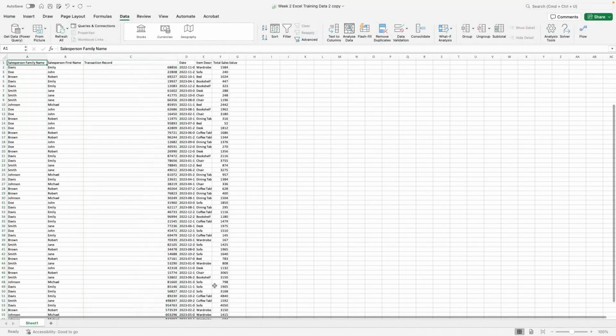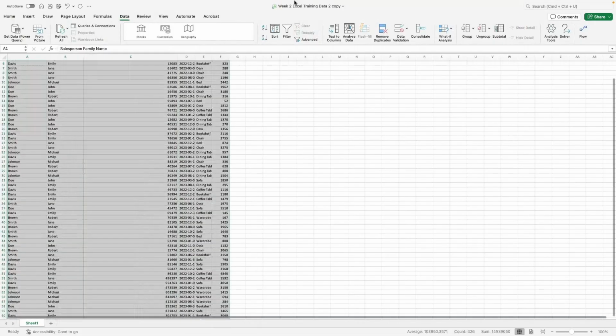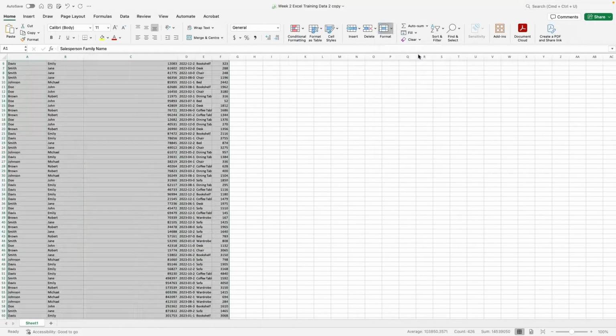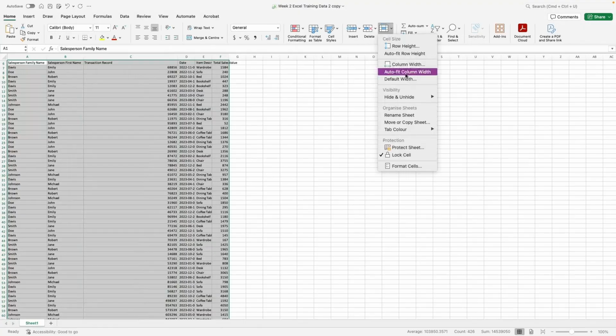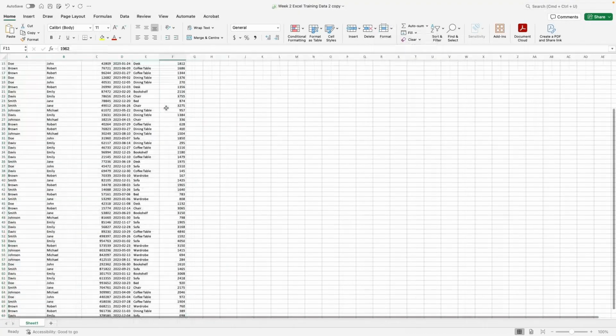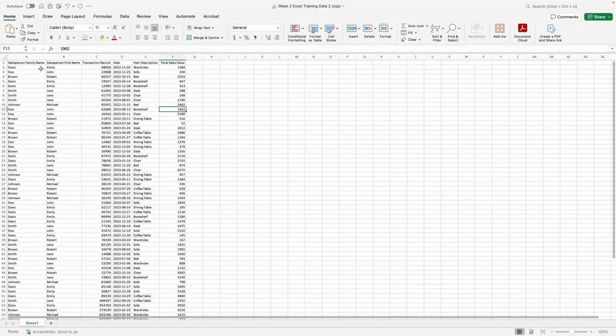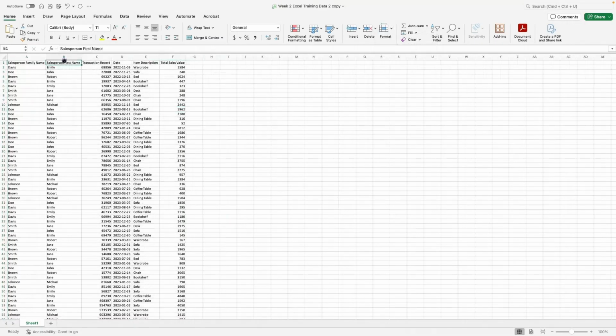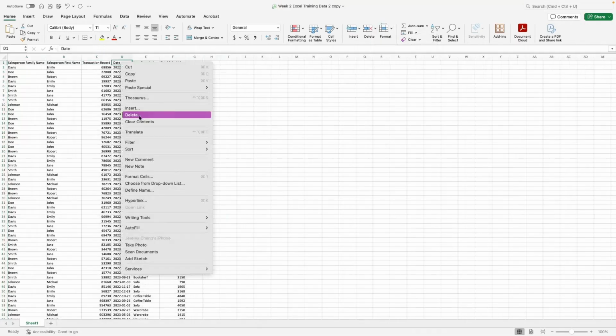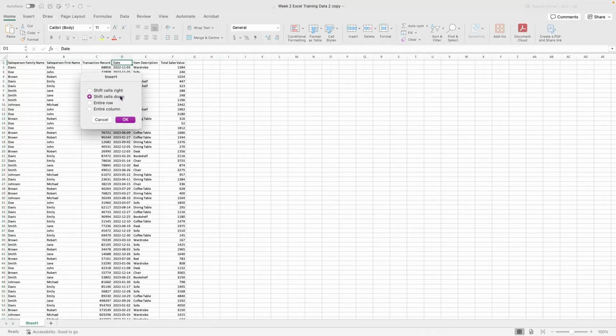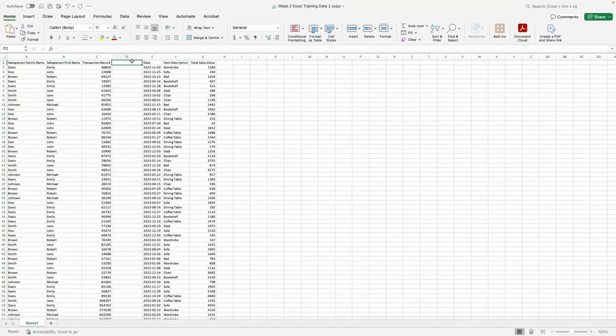So now we're just going to Command A everything and format it again because it is a little bit out of whack. Okay, now that everything is done and easy on the eyes, we want to make sure that these two, the first name and the family name, are in one column together. So we're going to insert an entire column here in between transaction record and date. We're going to do salesperson full name.